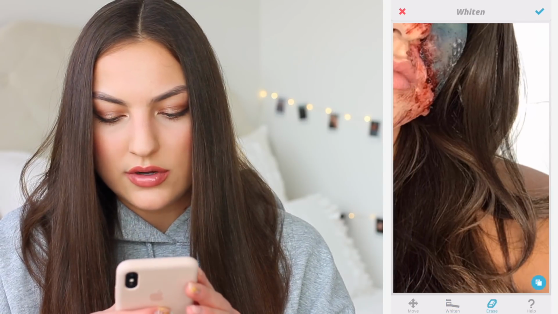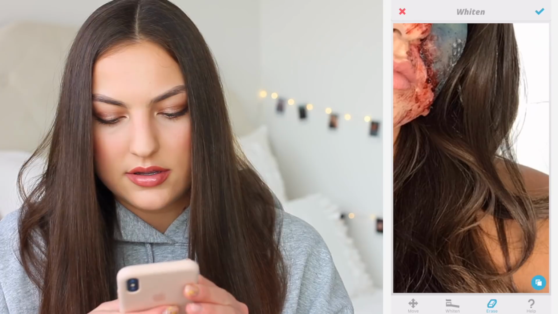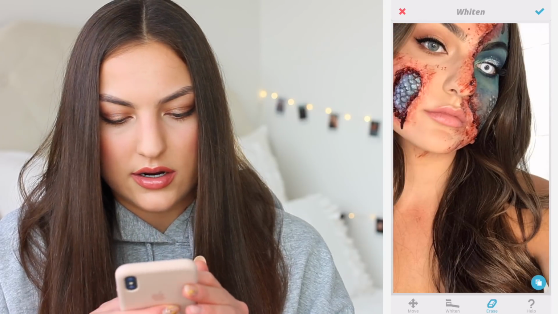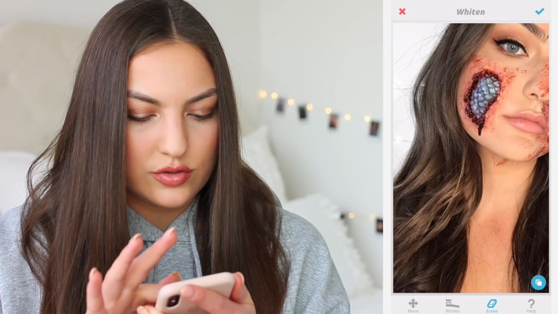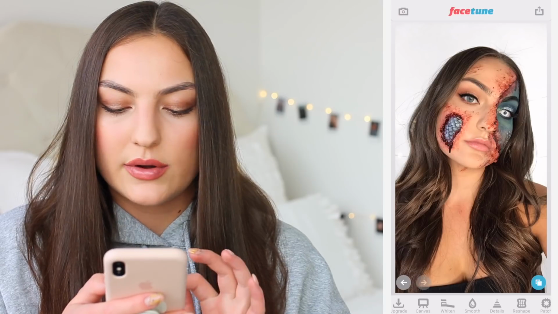So I'm gonna go in with the eraser tool and just clean up any areas where I kind of went over. Yeah, you can see on my hair too, I whitened that a little too much. Next up, I'm gonna go into the details tool.